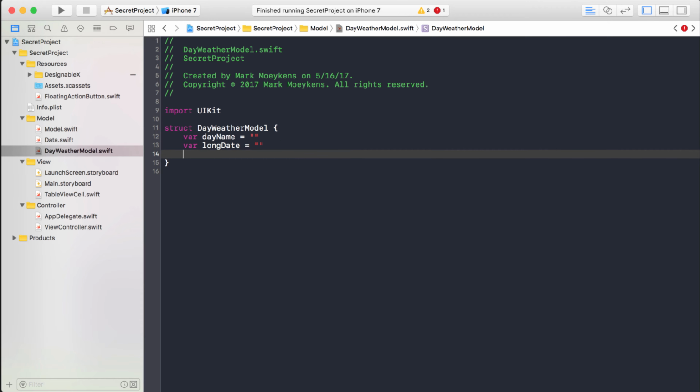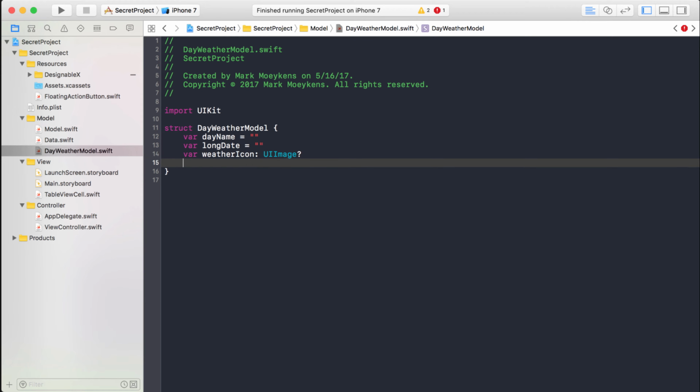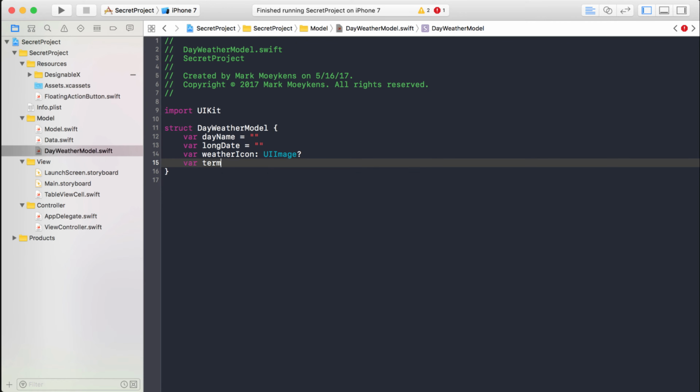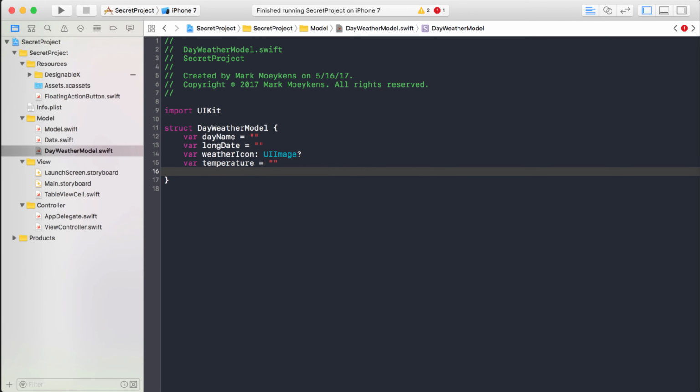And by the time it gets to the view controller, it'll be a string that we can just easily display. And then we have the weather icon, and this is going to be a UI image. And it is nillable. It can be nil. Then we'll have, what else did I have here? Temperature and city. Temperature, string, and a city string. Okay, that's it. That's our whole thing.